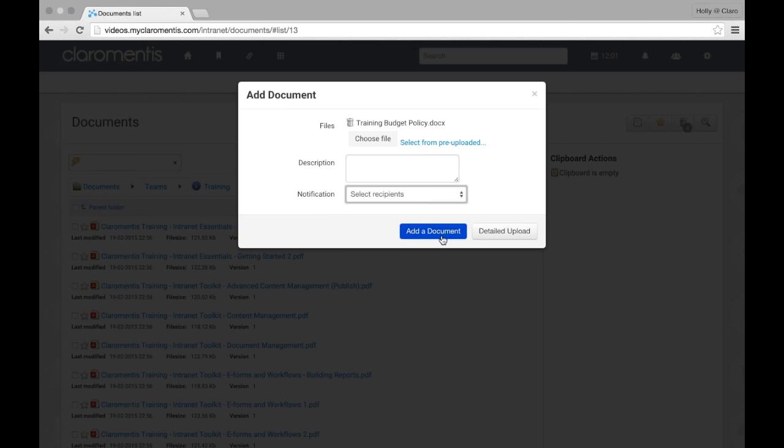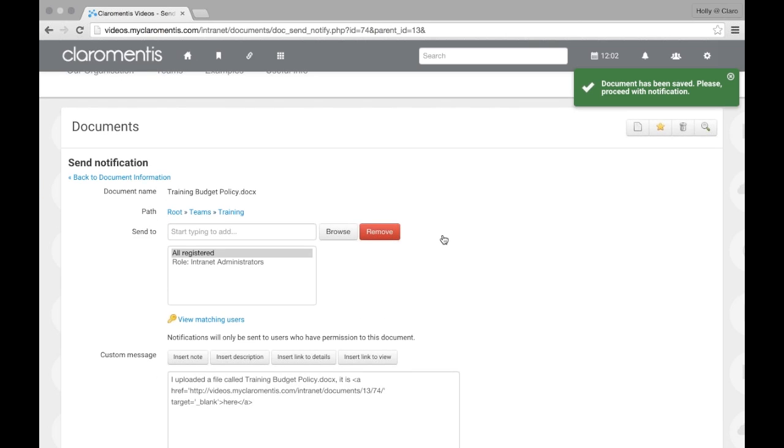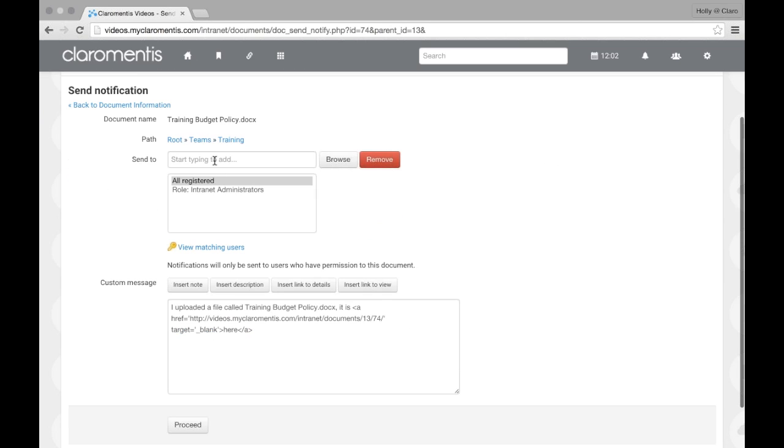So it says a document has been saved over in the corner here. Please create your notification. What we can do here is specify a role, group, individual user, or everybody on the system to be sent a notification as soon as we upload this document. Let's say I want to send a notification out to my internet administrators. Down here I can customize that notification.